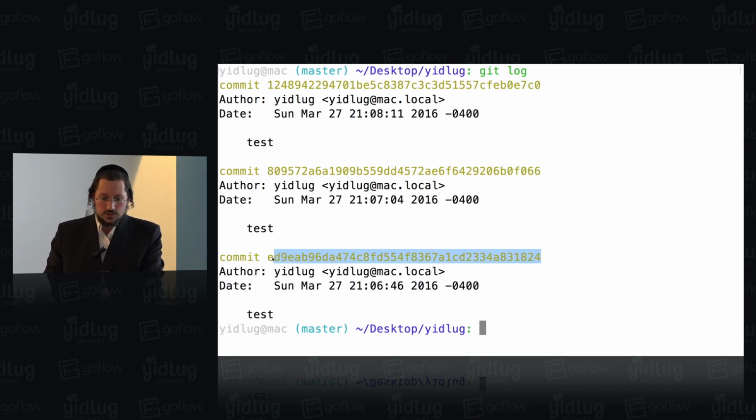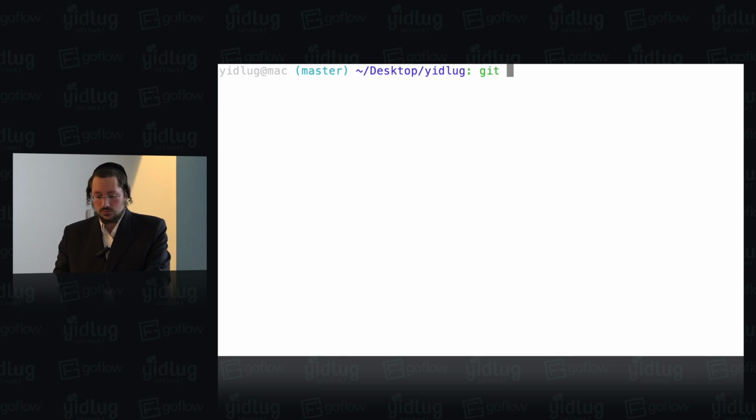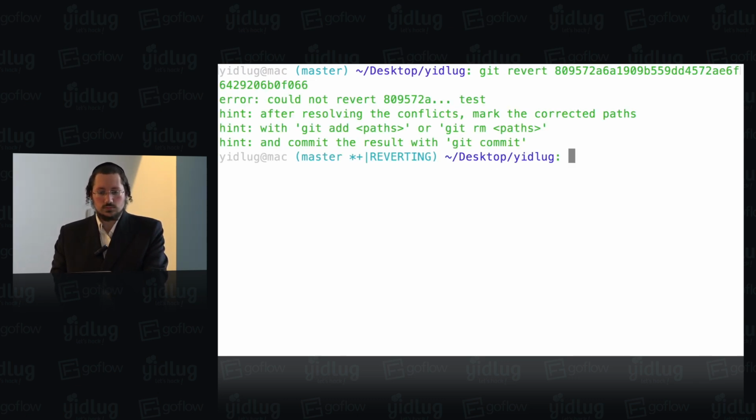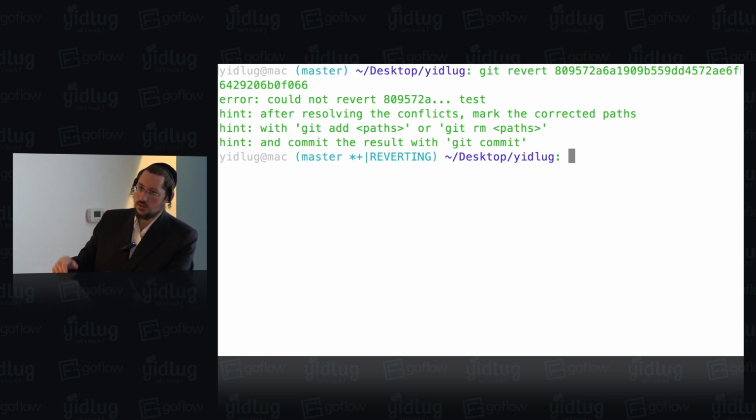Okay, this is the first commit. I want to be as the first one, so I'm going to revert the second one. So git revert. You revert to the second one. What's the issue? He's reverting the second one. Yeah, so I don't want the second one, so I'm reverting it.